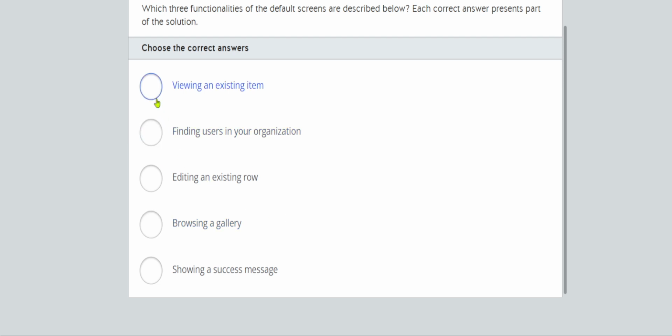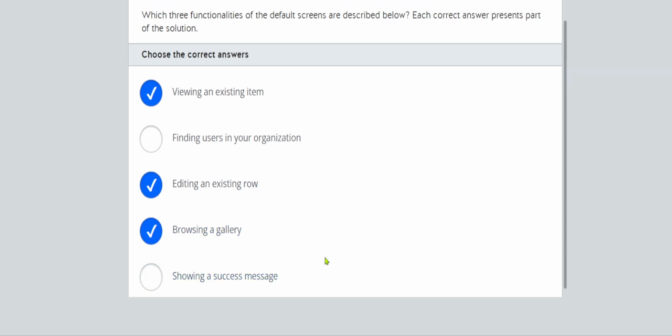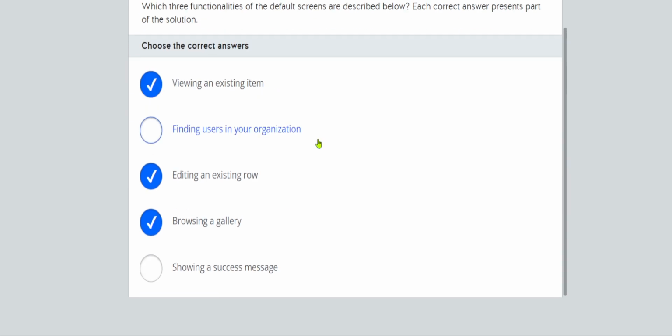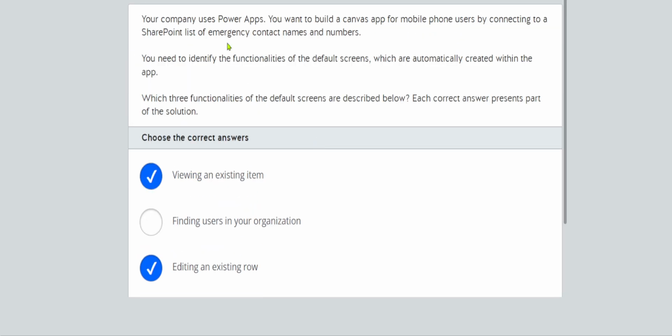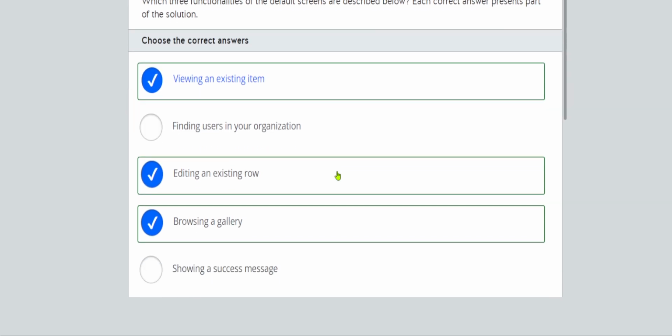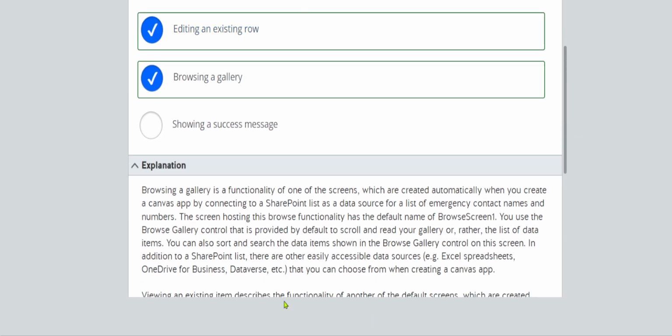So default screen is basically viewing an existing item. Finding users in your organization, so this is not the correct one. Editing an existing row. So yes, default function. So editing an existing row also, it's a good one. And browsing a gallery. So this is also a correct one. Showing a success message. So we can see these three options. I'm not pretty much sure, but yes, I am somewhat pretty sure this can be the correct one. So let's see that. Yeah, then viewing an existing one, editing an existing row, browsing a gallery. Cool. Now to the next question.